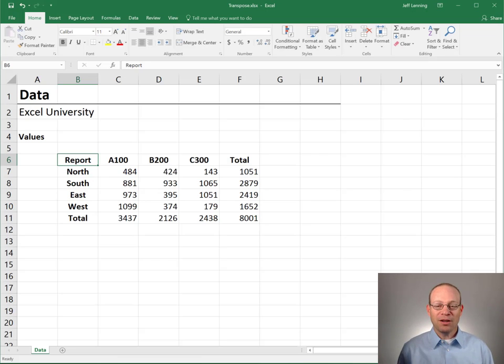Lately, I've been on this kick of figuring out how to use Get and Transform Queries to do things that I used to do in a different way. And really, I've been loving this experience of using Get and Transform Queries to solve old problems in a new way. And in this video, we're going to talk about how to transpose values.